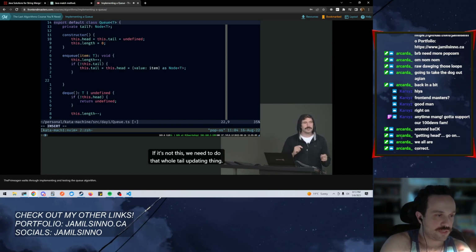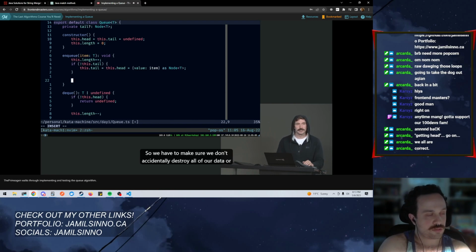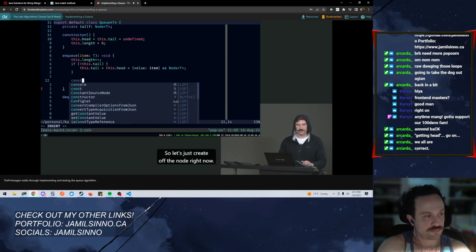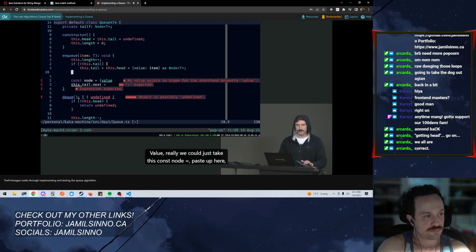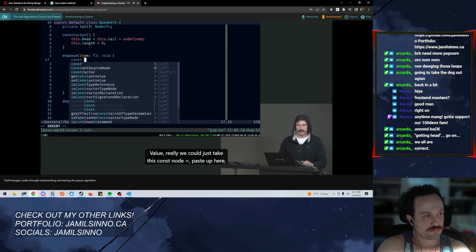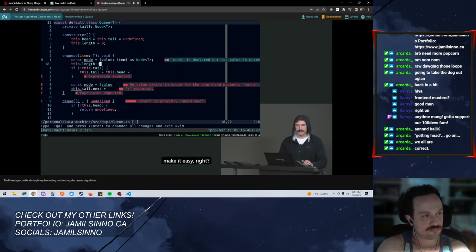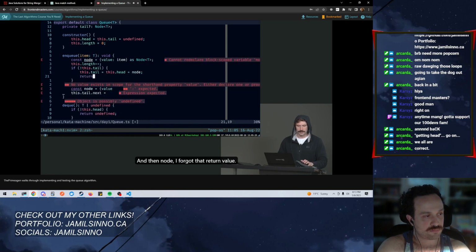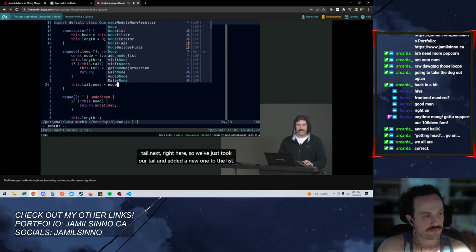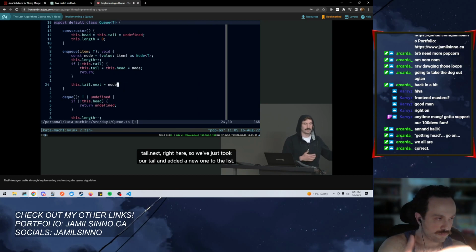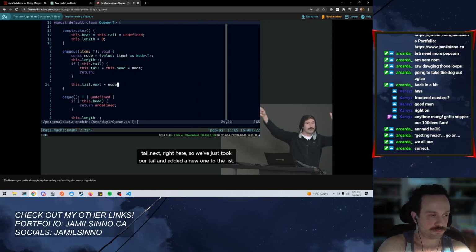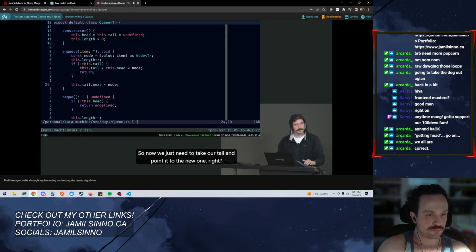Value is item, not this, no T. Now we need to do that whole tail updating thing. So we have to make sure we don't accidentally destroy all of our data or lose our tail pointer, right? So this.tail.next needs to equal the node. So let's just create the node right now. Really, we could just take this. Const node equals, paste it up here, make it easy, right? And then node, I forgot that return value. There we go. Tail.next, right here. So we've just taken our tail and added a new one to the list. So now we just need to take our tail and point it to the new one, right?